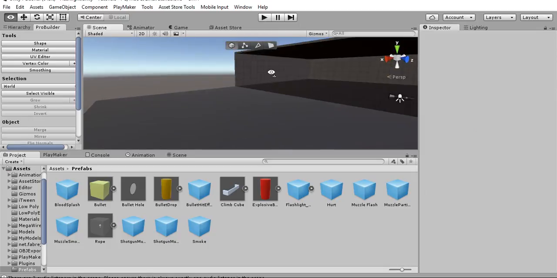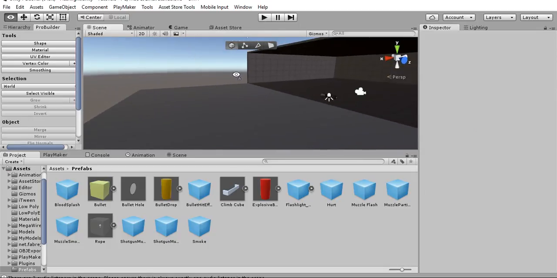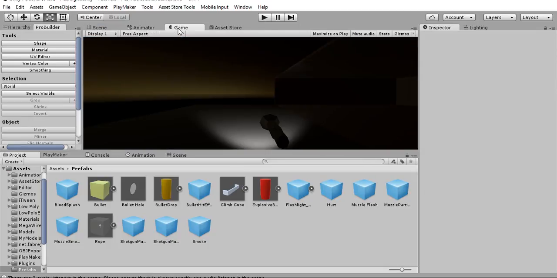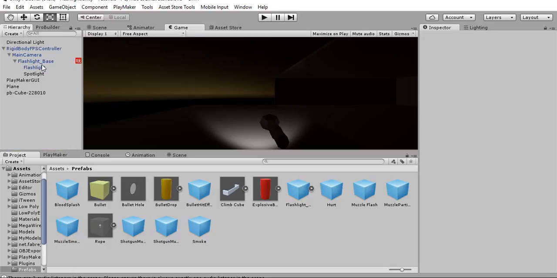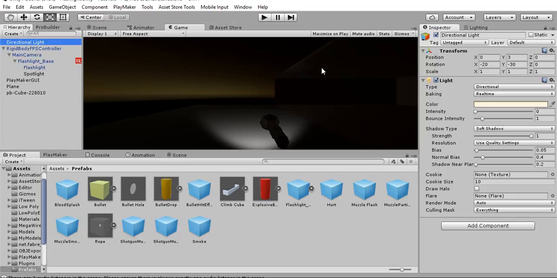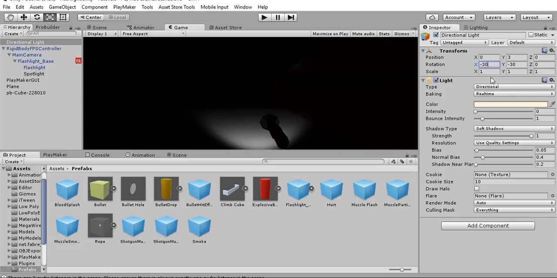Okay, now that's good. So you can see that this is a little bit brighter. I would prefer total darkness. Yeah, now that's good. And let's hit play and observe our newly created room.